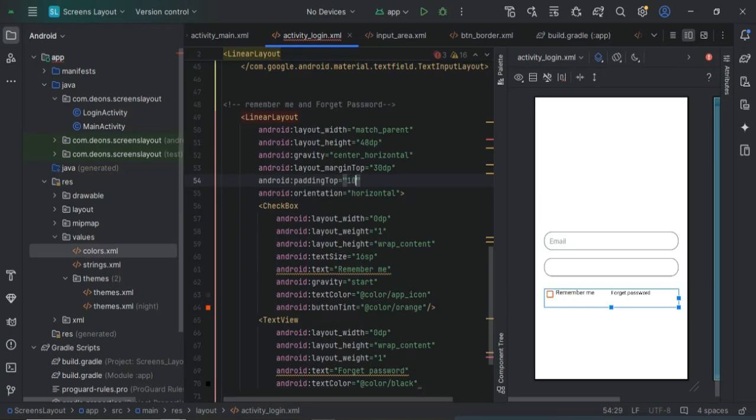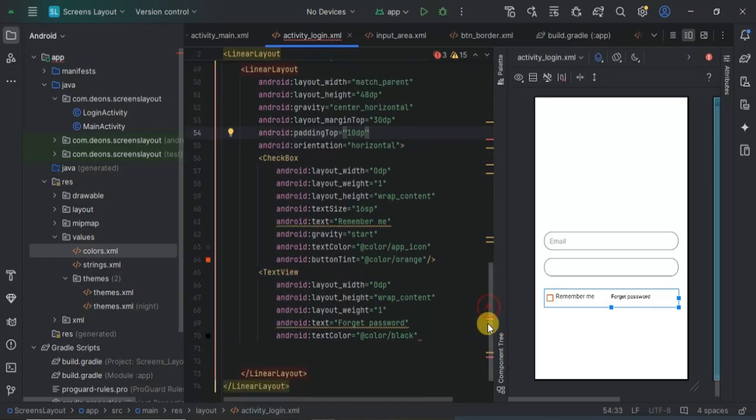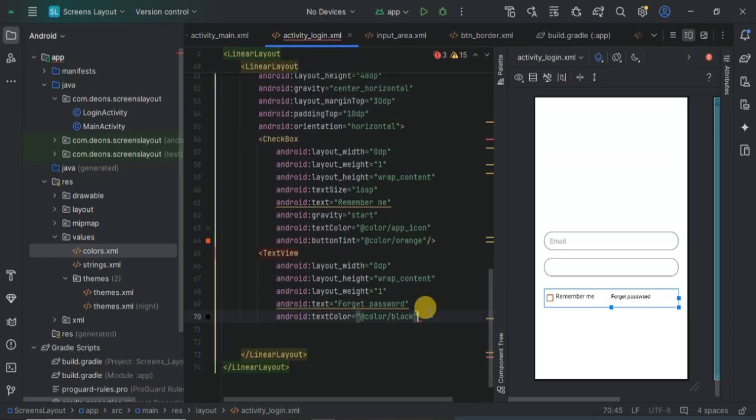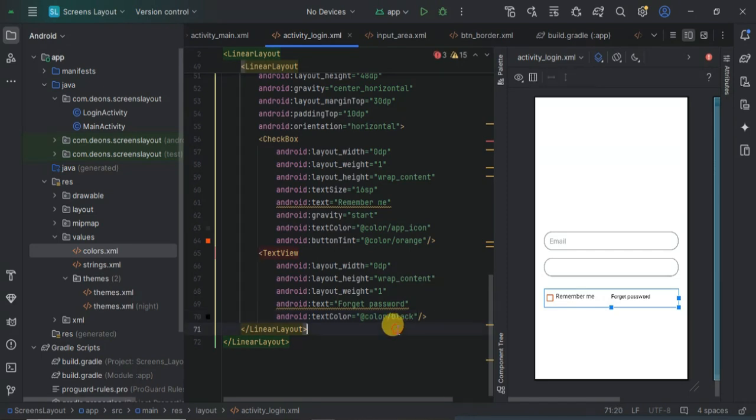So as you can see, we have that. Okay, one more thing that I need to add here also. Okay, so we have that. Then the next thing is to add my button, my login button. Okay, so I'll just have this closed.